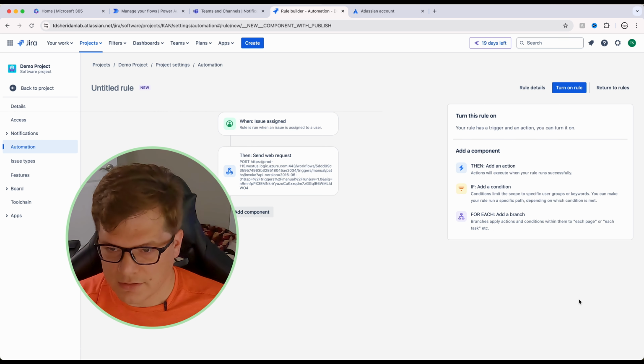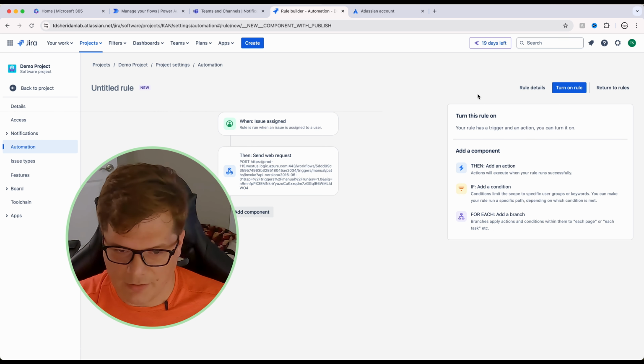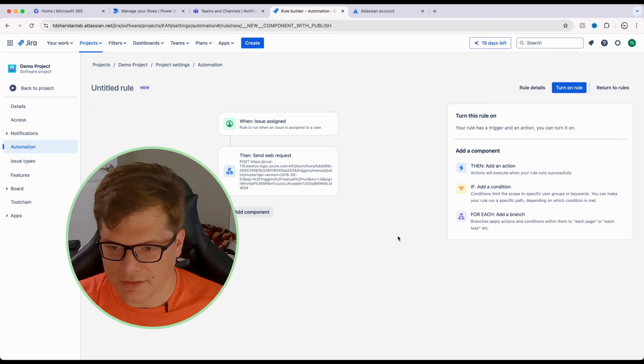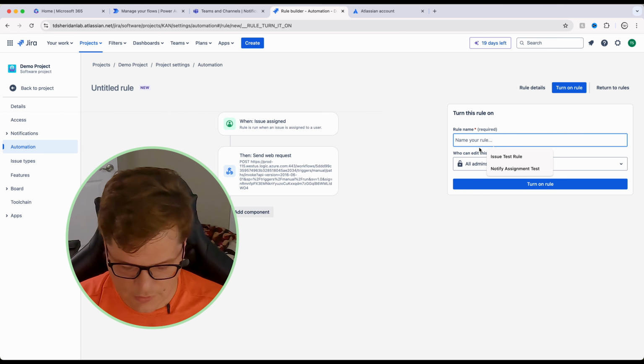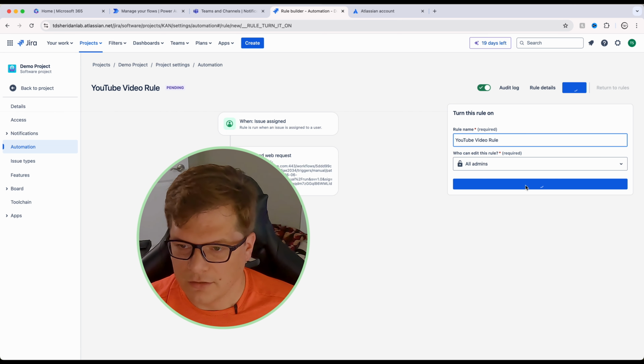hit next. And similar to Power Automate, within Jira, you can build this logic tree out as much as you want, but this is a basic one, all you need to send a webhook to Power Automate and Teams for when you have an issue assigned. So we will go ahead and turn on the rule. YouTube video rule, helps if I can spell again, turn on.